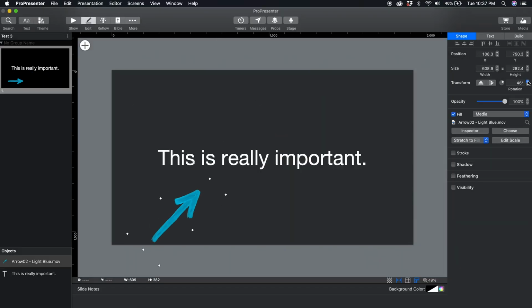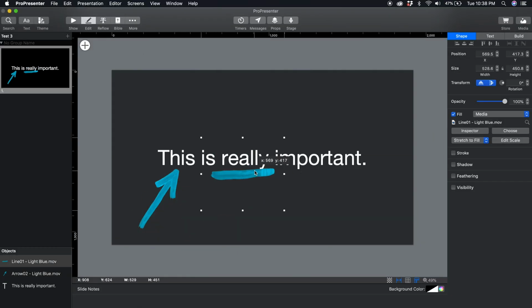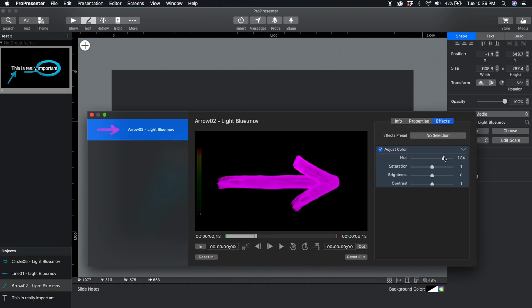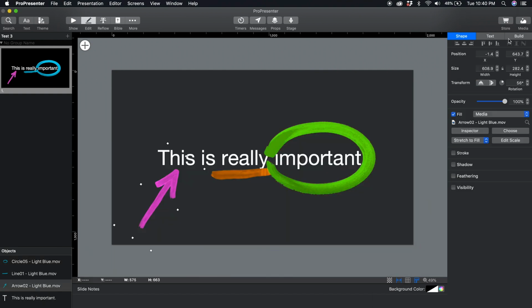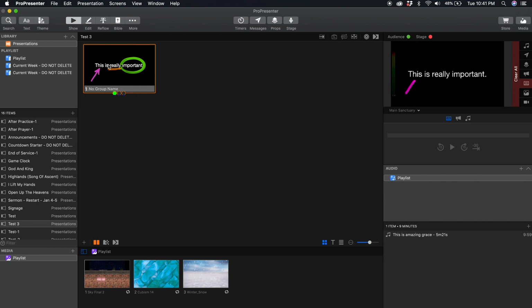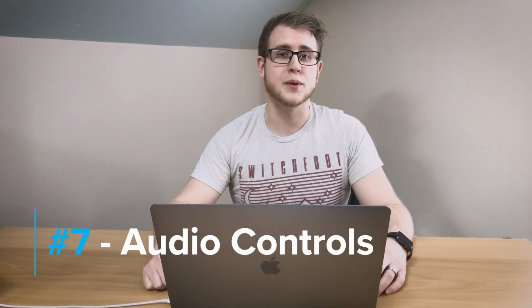Anyways, this is something you couldn't do before, so let's say you had a couple different videos and stuff on a slide and you wanted to be able to adjust the brightness or the hue or any of that stuff. Well, you couldn't do it. And now you can.